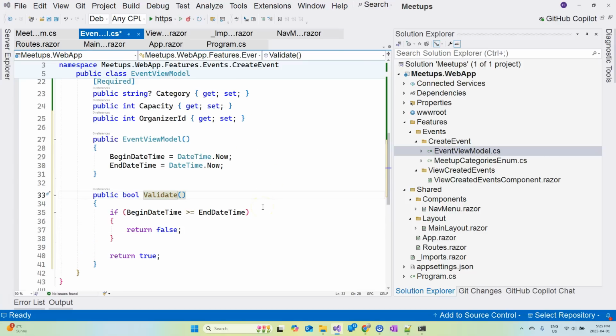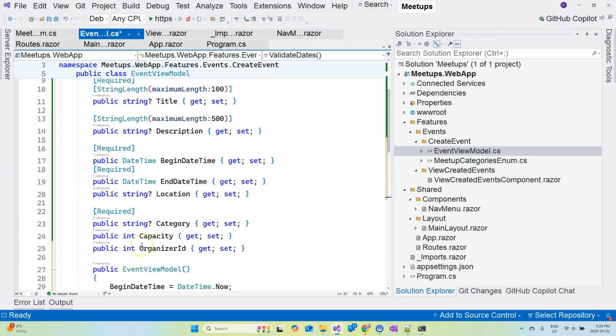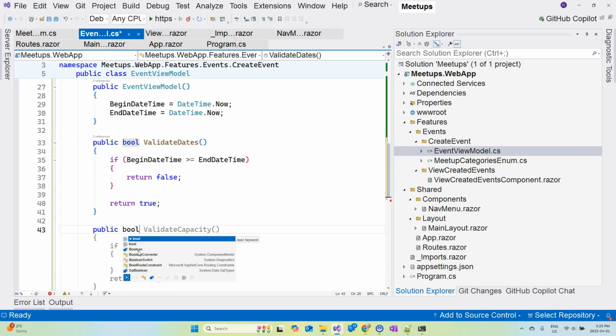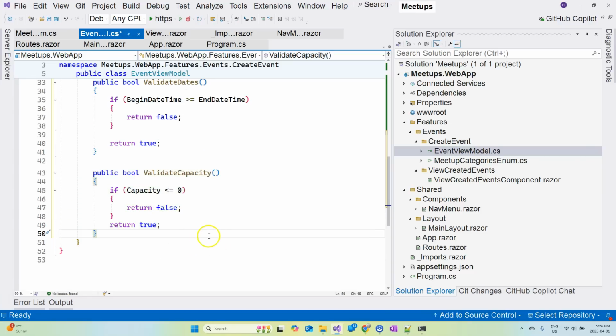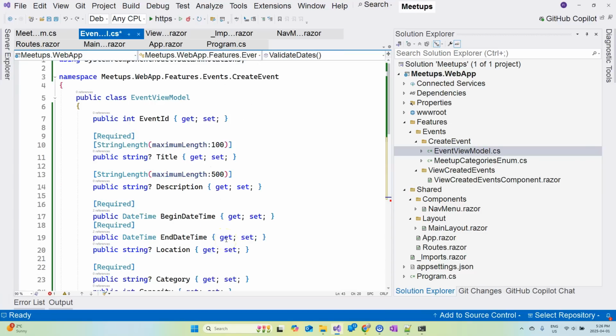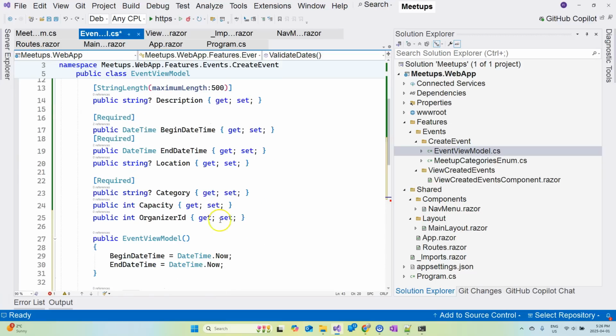So I'm going to add some other rules. So here, I'm going to change this method to say this is validate dates. So I'm going to create some specific validations for specific things. So another validation is that location is required when the category is in person. So I'm going to say bool, and validate capacity is something that Visual Studio generated, which makes sense, but I'm not going to use it because this actually reminds me that capacity, yeah, I'm going to add a range.